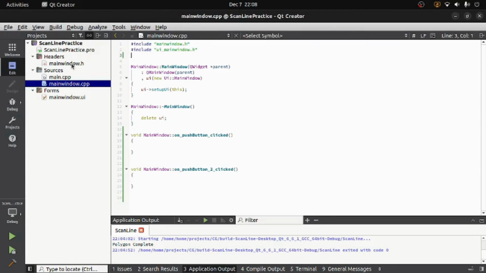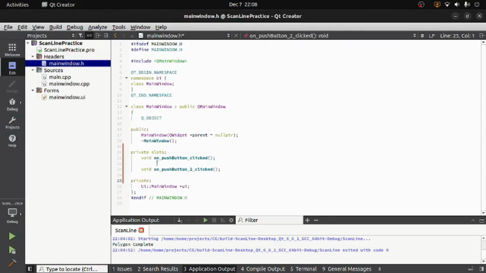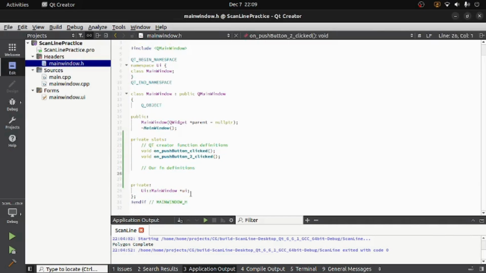Let's now go to mainwindow.h. Here, see, these two functions have been added in the private slots. These are Qt Creator functions, meaning it added them, I didn't. Our function definitions we'll write over here. I have demarcated a place for that.